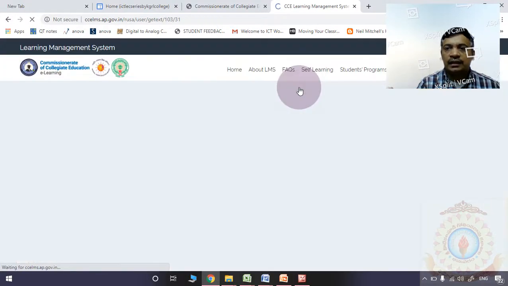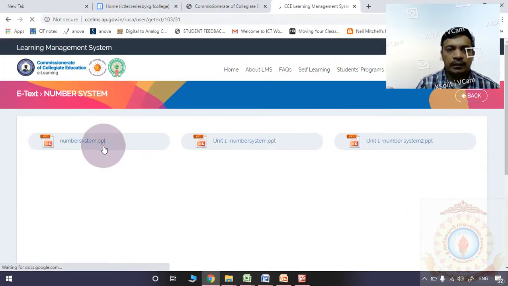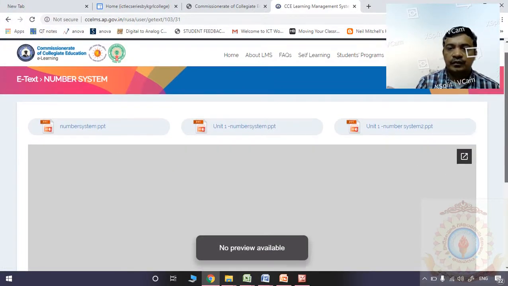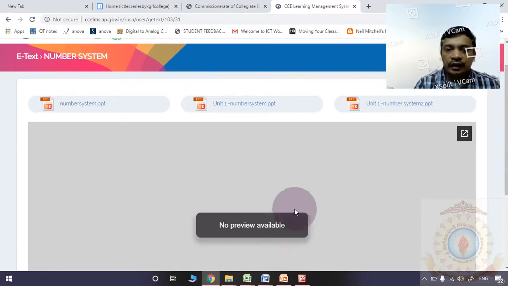Whenever I'm clicking the e-text, please observe the corresponding PPT that is available in this particular subpage. Even here you may show the preview also, but there is no preview option available for this subpage, but in the remaining subpages the preview option is also available in this CCE website.